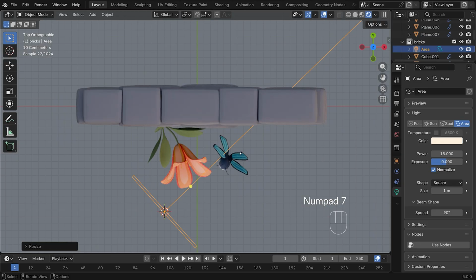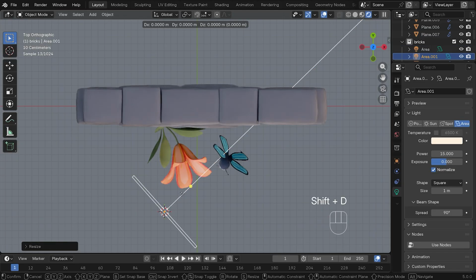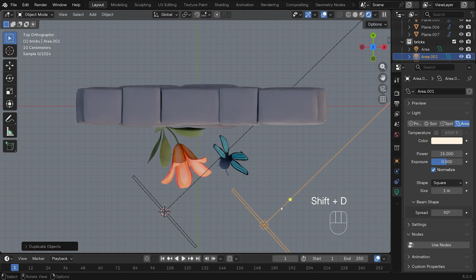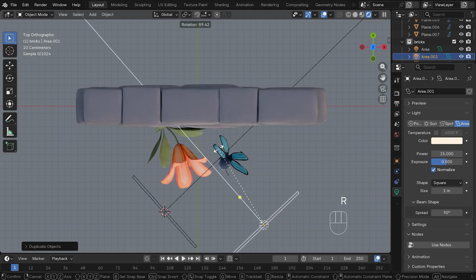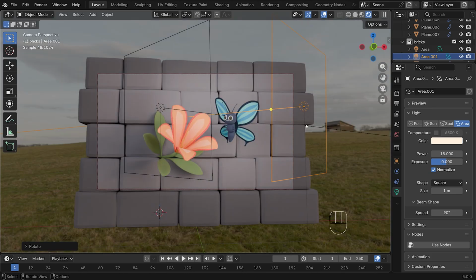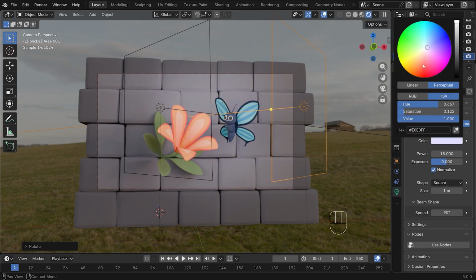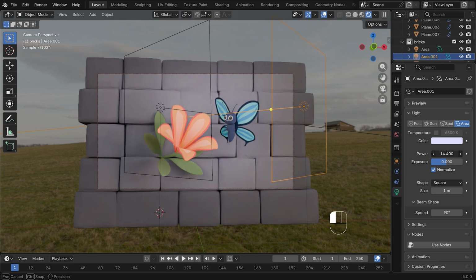And then we want to go back to top view. Press Shift D to duplicate this light and move it here, and press R to rotate it, and then go back to camera view. And for this light, you want to add a subtle bluish color, something like this, and just bring down the strength to around 7. I think that should be okay.